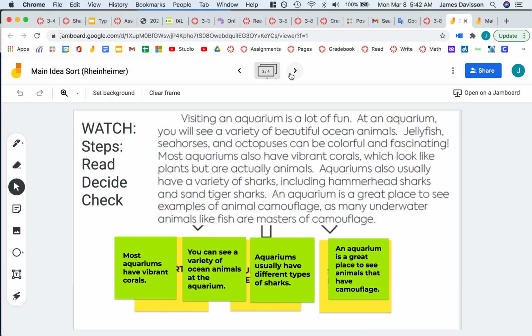Visiting an aquarium is a lot of fun. At an aquarium, you see a variety of beautiful ocean animals. Jellyfish, seahorses, and octopuses can be colorful and fascinating. Most aquariums also have vibrant corals, which look like plants but are actually animals. Aquariums also usually have a variety of sharks, including hammerhead sharks and sand tiger sharks. An aquarium is a great place to see examples of animal camouflage, as many underwater animals, like fish, are masters of camouflage.